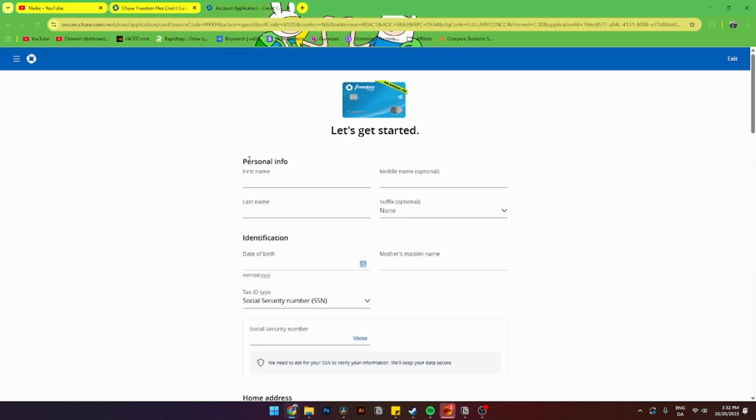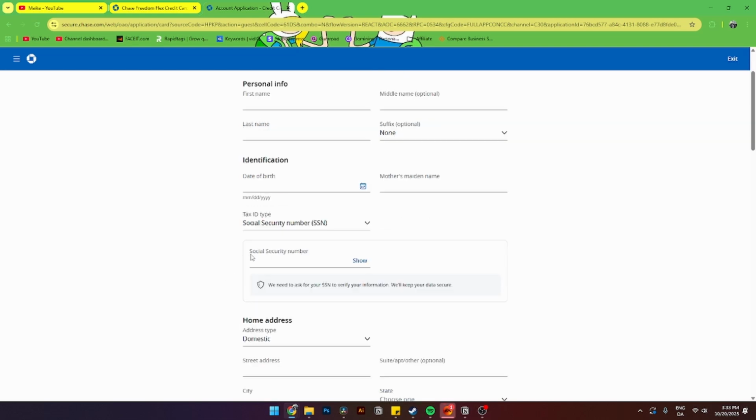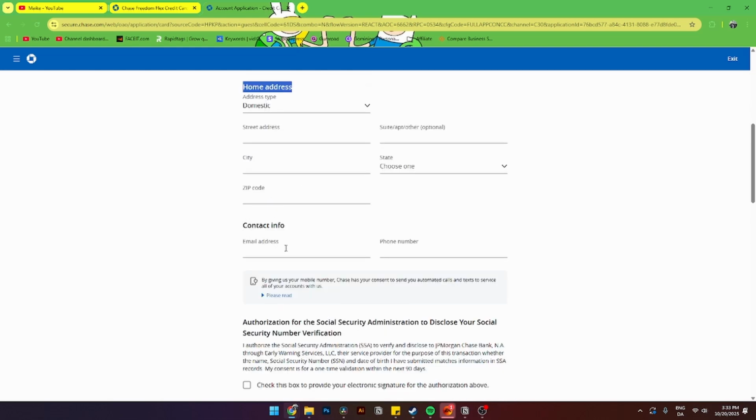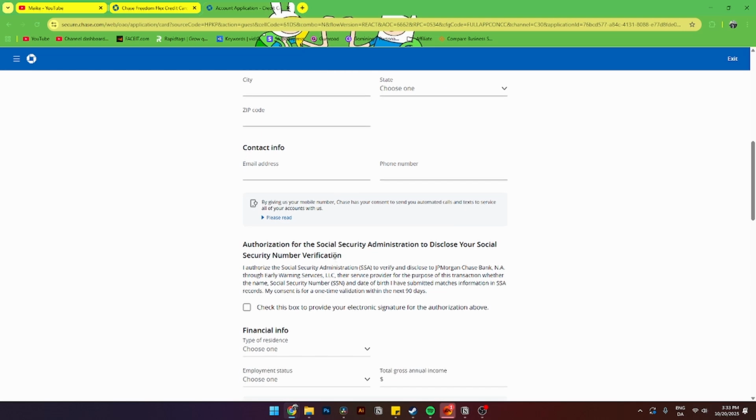And here you can see you'll have to enter your personal information, like your first name, middle name, last name, suffix, either one of these, if you have one of those, identification, you'll need to add your date of birth, your mother's maiden name, and of course your tax ID type, either your social security number or your individual tax ID number. From here, you'll also need to add in your social security number, your home address, your contact information, and all of these other information that Chase needs from you before you can apply for this credit card.